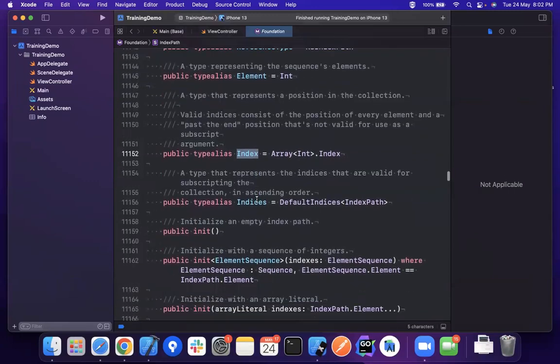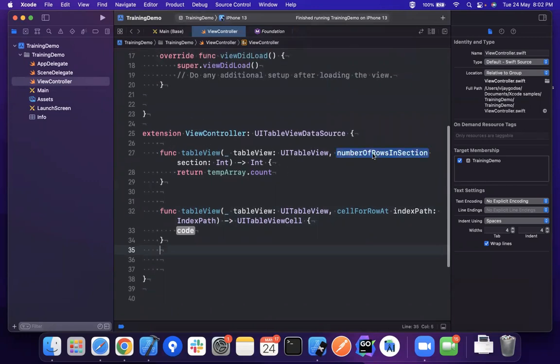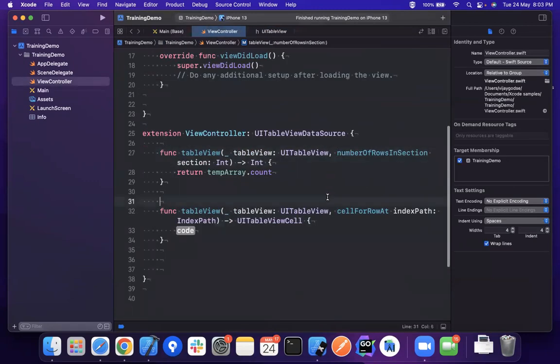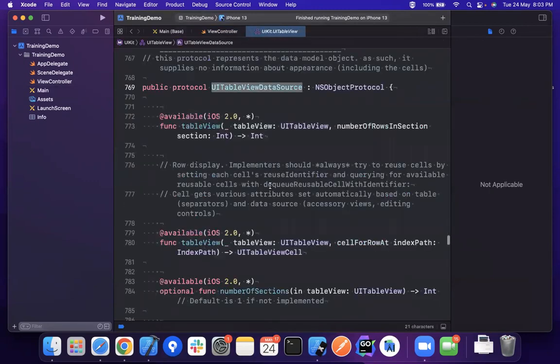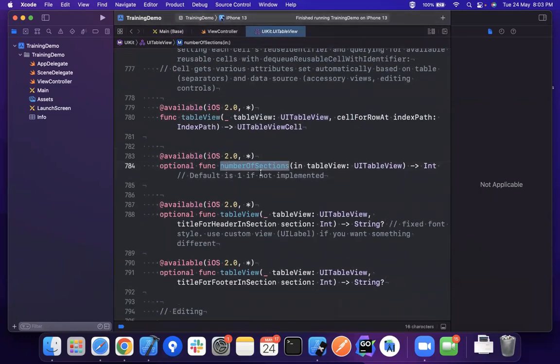So suppose we haven't added the number of sections, so that is also one more method, but which is optional. We use numberOfRowsInSection, but there is one more method which is numberOfSections. We haven't added it because it was optional, but if we have multiple sections we just need to adopt this method and return the particular number of sections. Currently we haven't added it, so the default is 1.